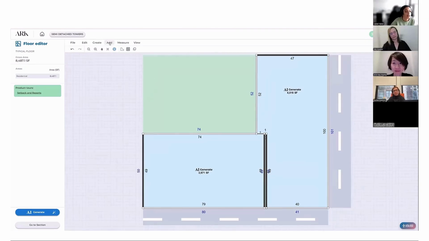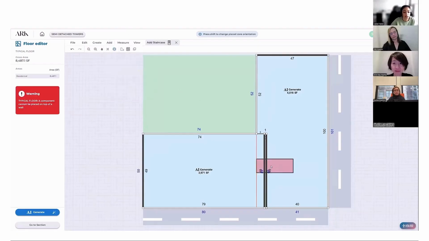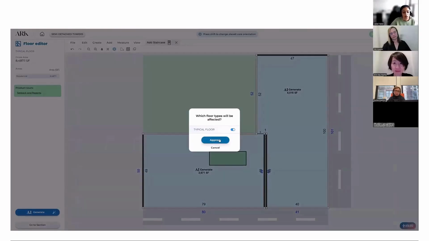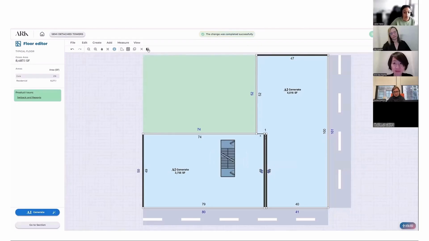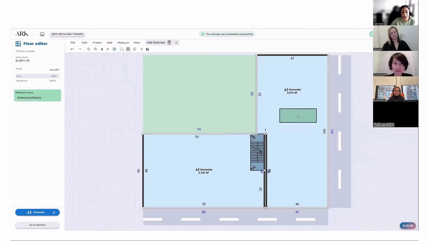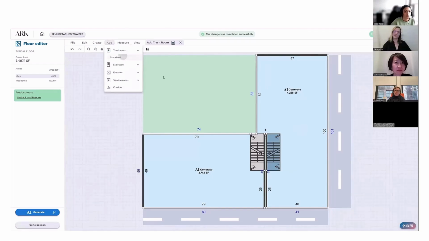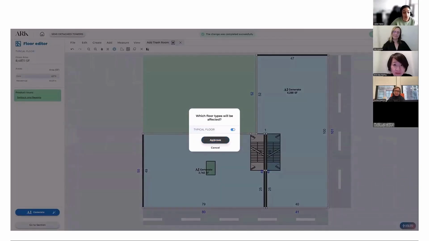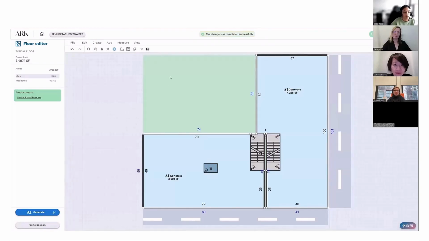I'm now going to place in my staircases, and that allows me to generate my core. This will be applied to all of the other floors that I end up generating. Again, I'm going to go a little bit fast because it's two buildings. Okay, and then my refuse room as well. Same thing, back to back.